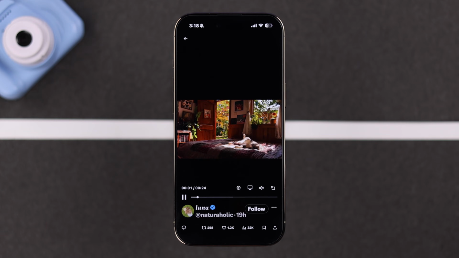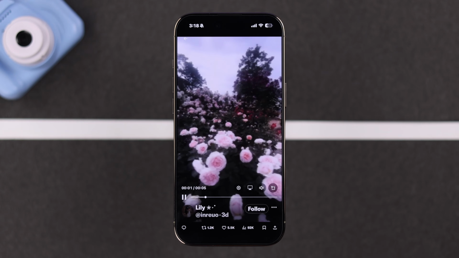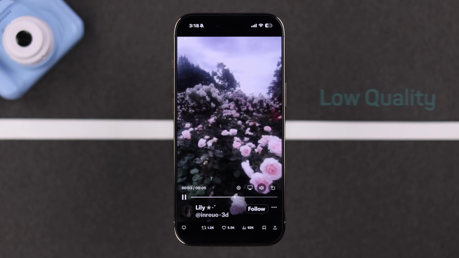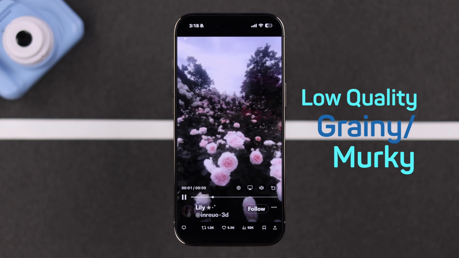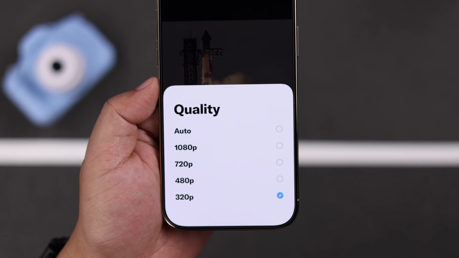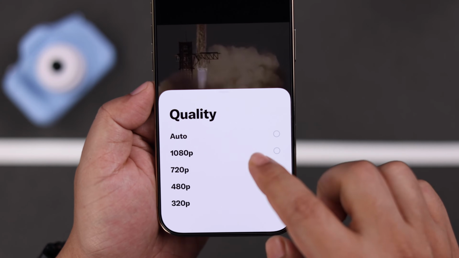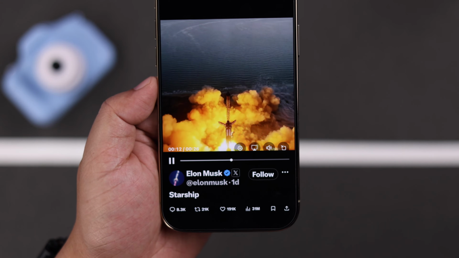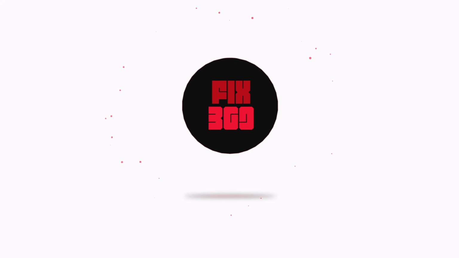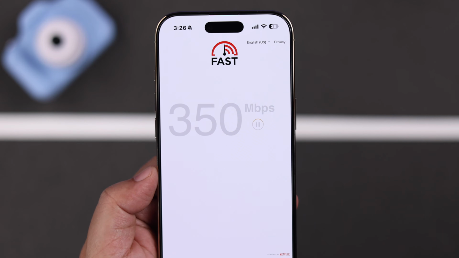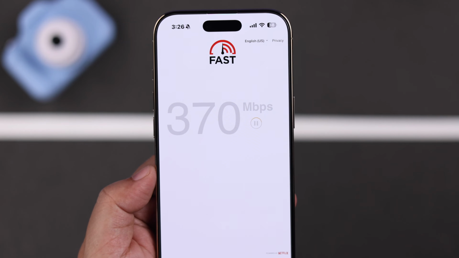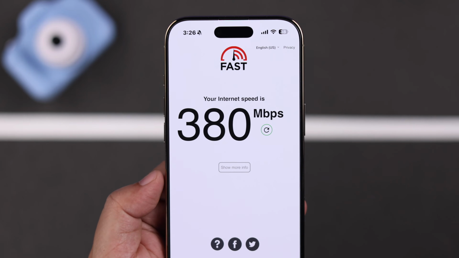Alright guys, if you're tired of the X, Twitter app showing photos and especially videos in low quality, kind of grainy or murky, let's see how to fix it for good and get all the content in high quality every time. Before we go, just make sure the internet you're using, mobile data or Wi-Fi, is functional and fast.